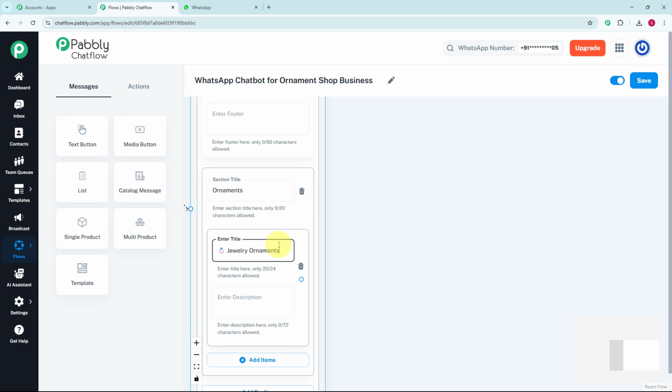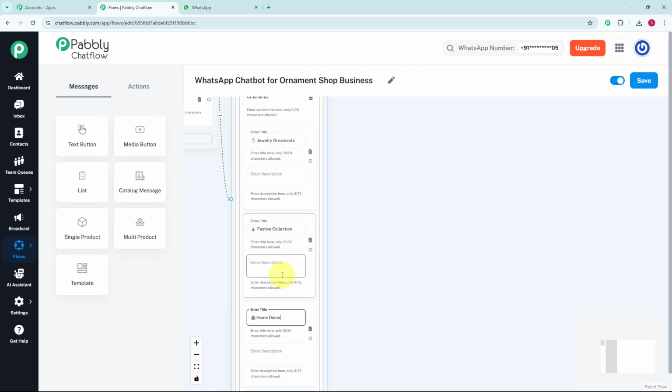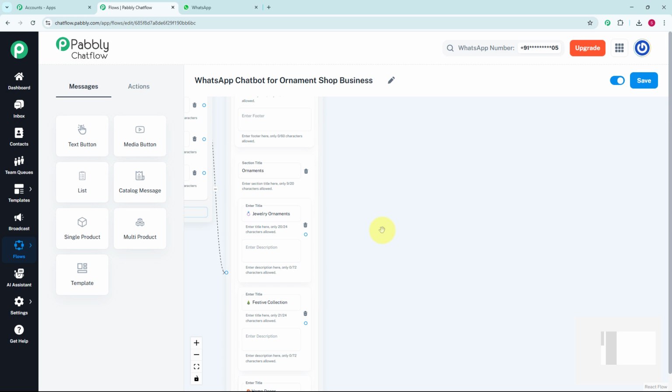Now I am going to add some more items likewise. So just click on add items and enter the text of your other item. Here you can see I have entered two more items to my list, that is festive collection and home decor. Now if the user selects jewelry ornaments, I am going to provide them a list of the jewelries they can browse. So for that again I am going to create a list.